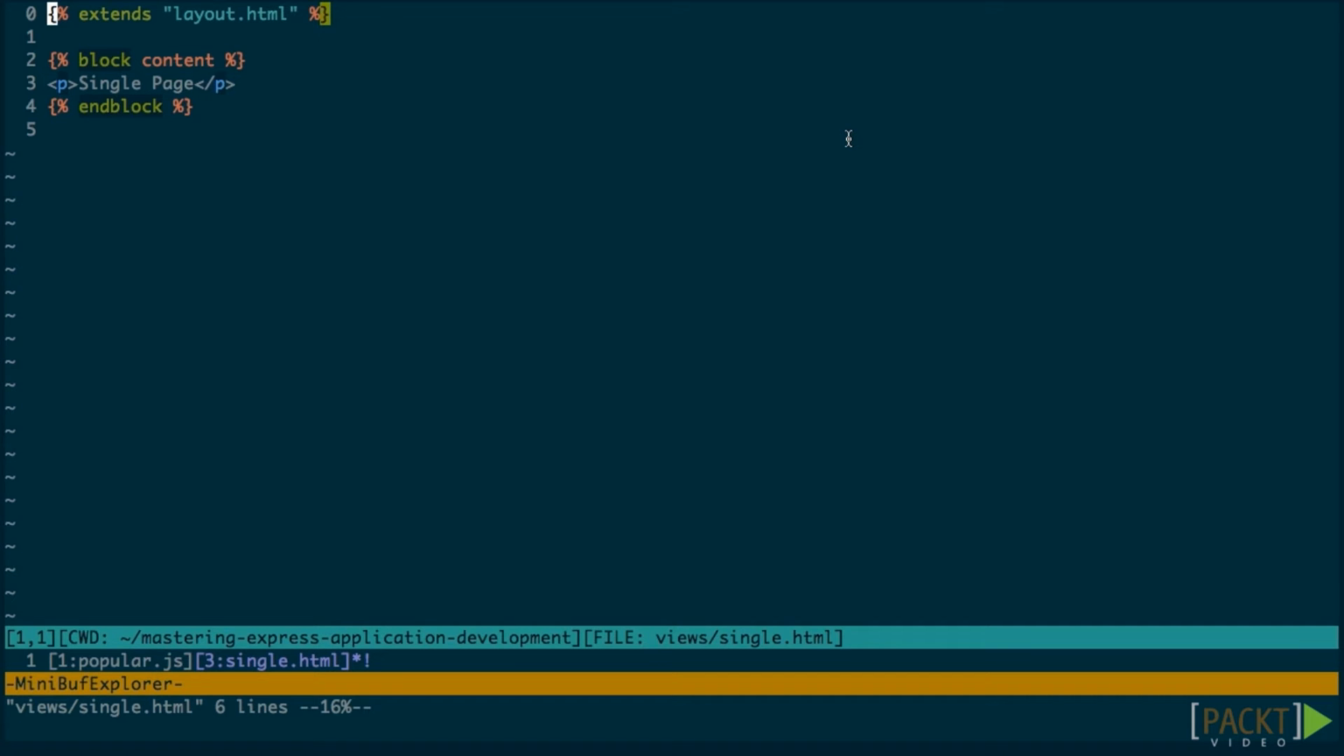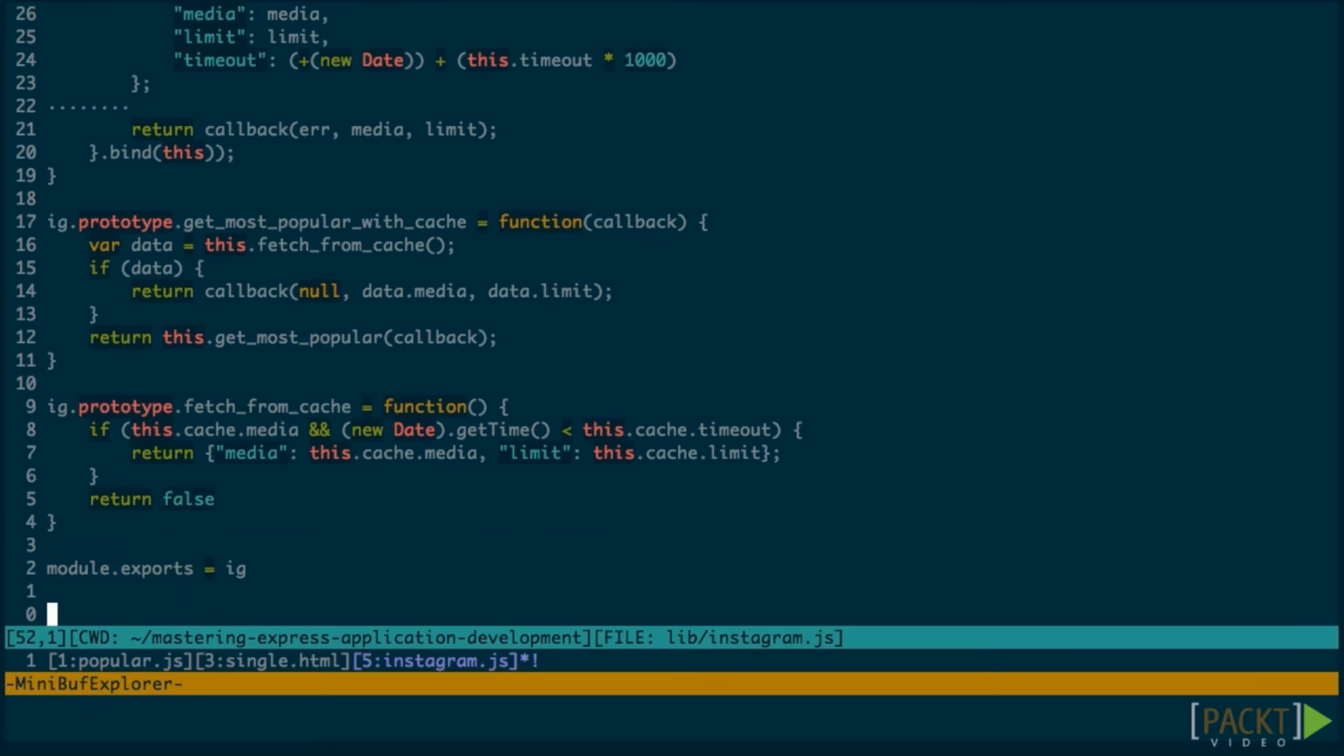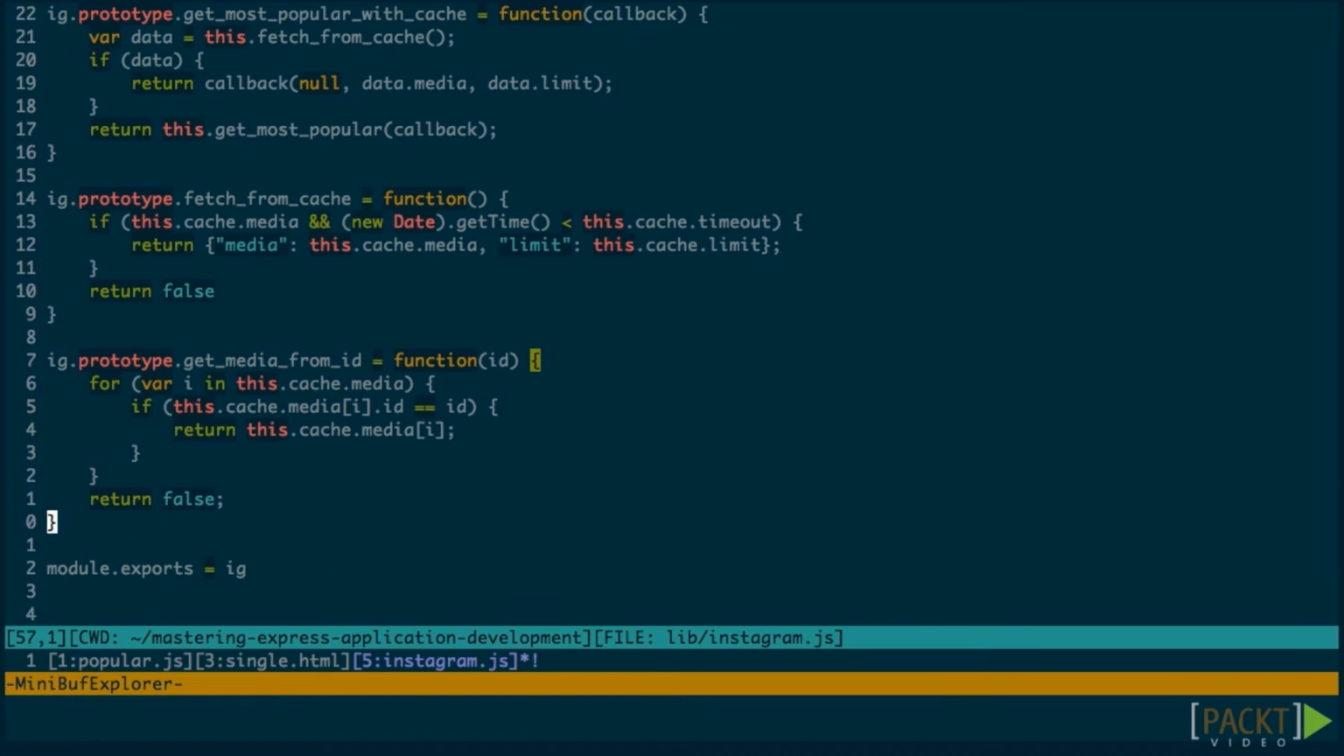We'll also need to update our Instagram module so that it knows how to translate between an ID and a path to an image. So let's edit lib/instagram.js and add a new function. get_media_from_id just loops through everything in the cache, and if the ID provided matches the ID for that piece of media, it returns just that piece of media. Now that we have this functionality, we can make our single page work.